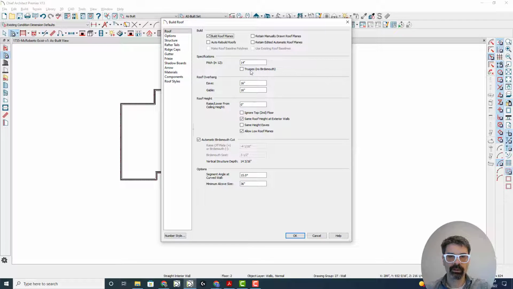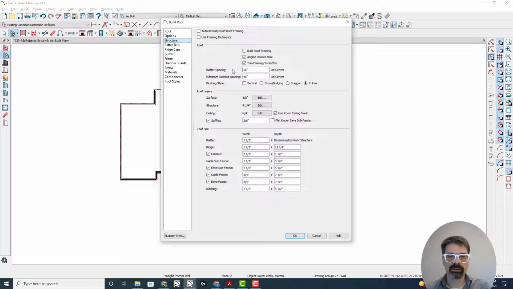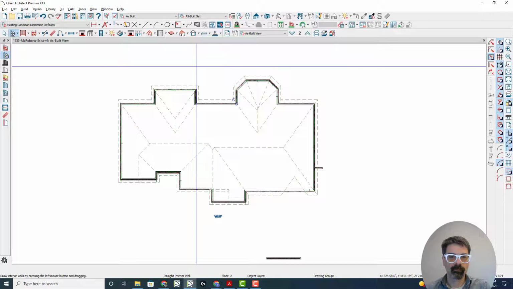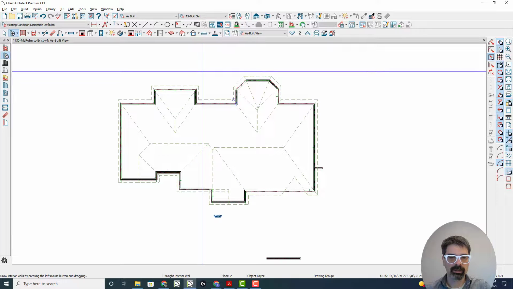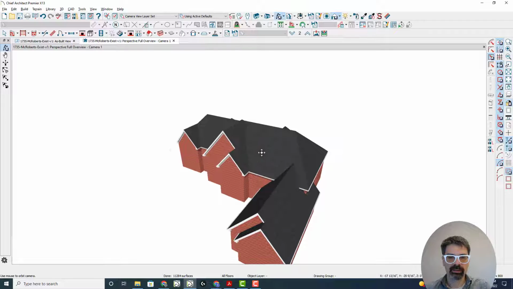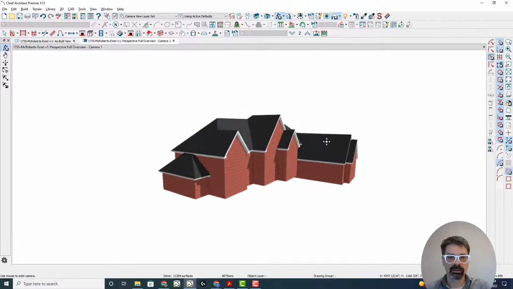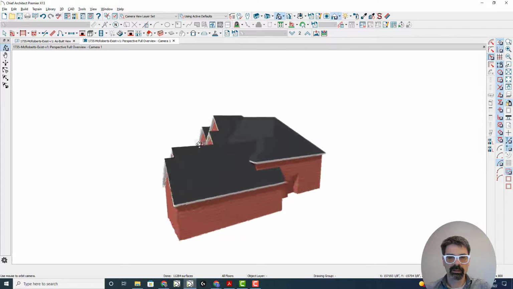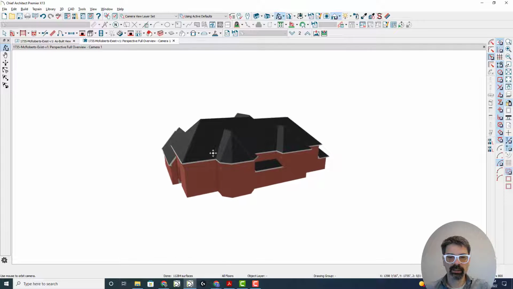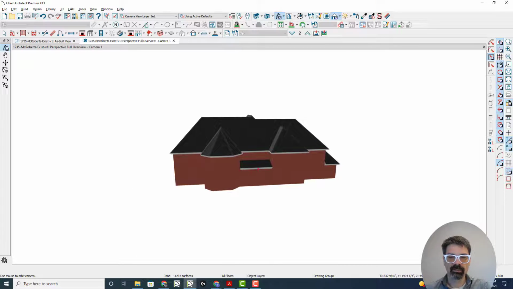I'm going to make sure I've got no trusses. Structure is 16 inch on center with 2x10 rafters. I'm assuming that's pretty close. And let's take a view of this. All right, not too bad for the first try. I got the 4-12 pitch correct there. These are 10, 10, 10, and then 14s here and here.